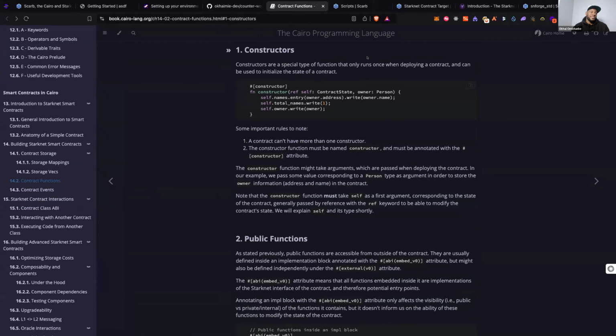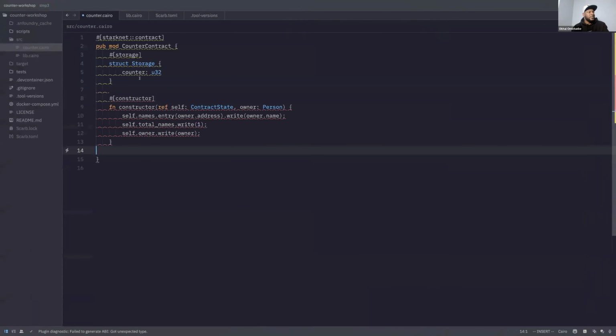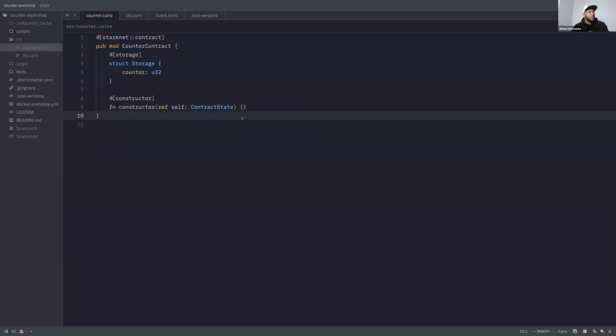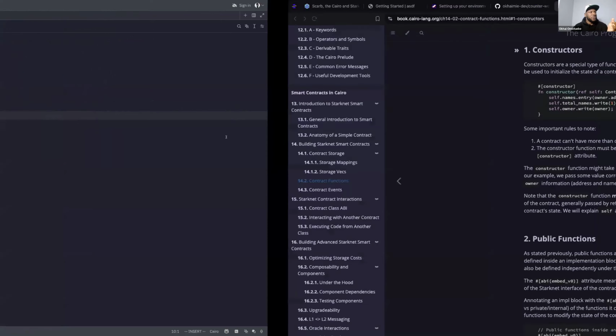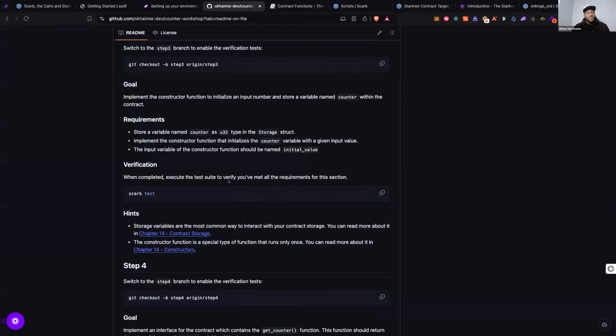For me, I'll just copy this constructor and modify it here. So we have a constructor here. I can take out this because we don't need it, and take out this. So this is a constructor. If you want to learn more about it, constructors are a special type of function that only runs once when deploying a contract and can be used to initialize the state of a contract. In this case, the instruction was that we should initialize the state of the counter to initial value. So we can do this.